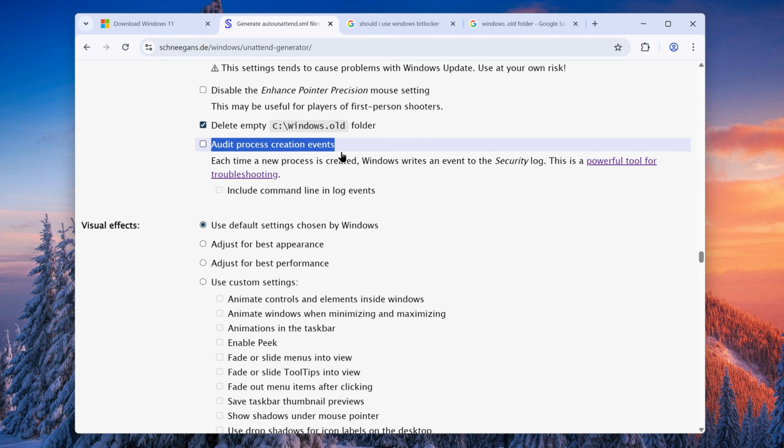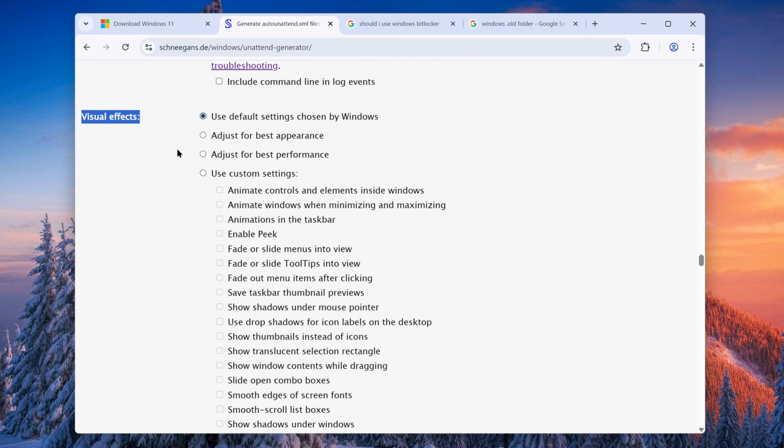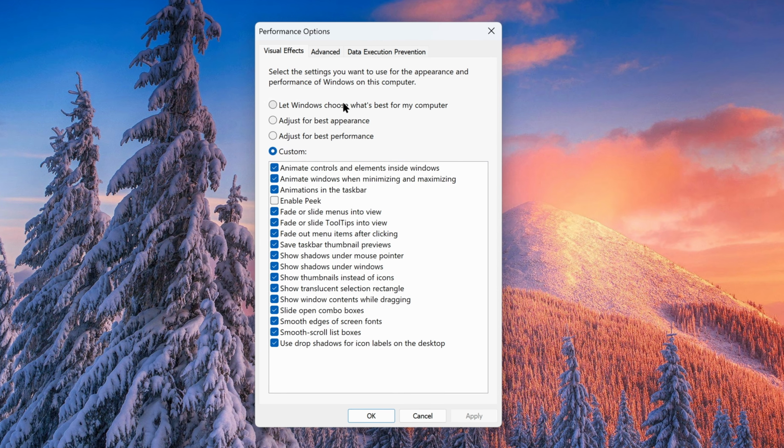Next, audit process creation events will make Windows write an event to the security log each time a new process is created. This is useful for troubleshooting errors later on. Next up is visual effects. It's the same thing as this. I don't like how the adjust for best performance option looks. I use adjust for best appearance and I just disable peek.